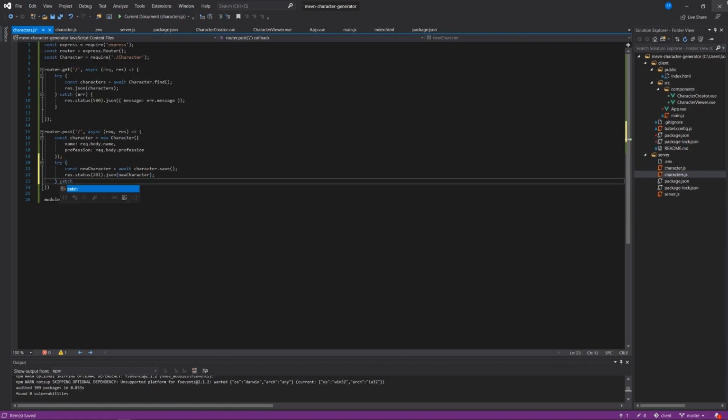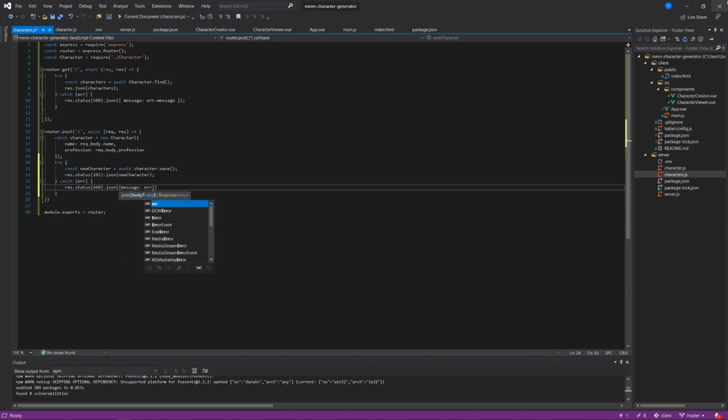Now, if there's an error, catch it, with a response status of 400 and a JSON of the error message. Okay. Great. That's our post method.